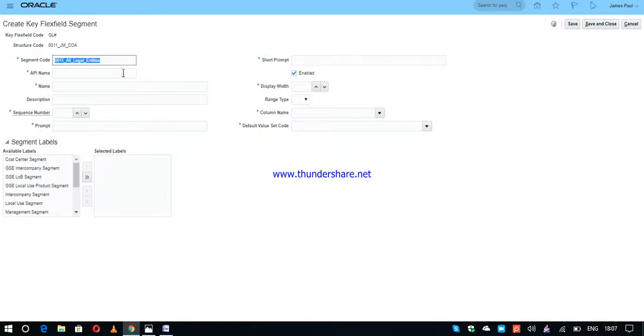Don't write anything in API because it will automatically take the letter. See, it has taken a letter. Control V. Even the name I'm going to use is the same. Sequence wise it should be first. Promote here, you can use only general ledger, or you can use all.